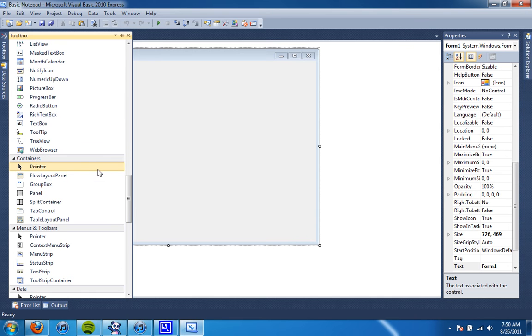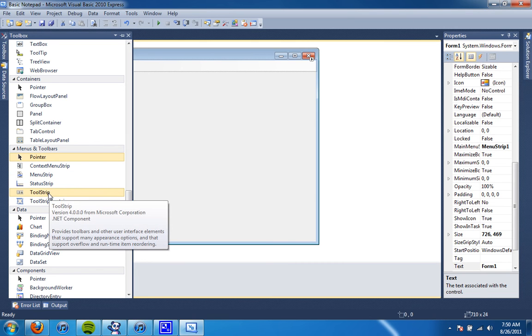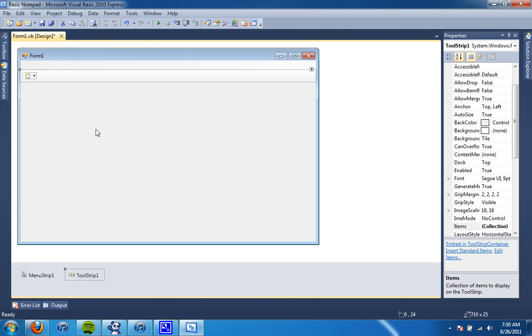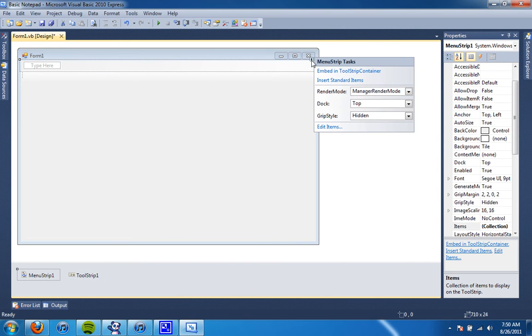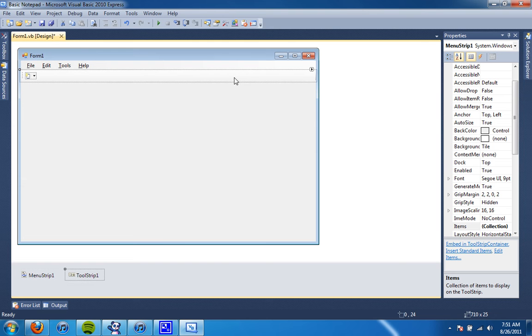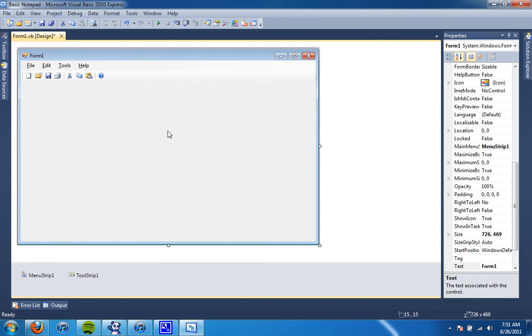Scroll down to menus and toolbars and add a menu strip and a tool strip. And then you want to click on the menu strip, click on the little arrow, and click Insert Standard Items. Same thing with the tool strip down here. Click on the arrow, Insert Standard Items. Alright.